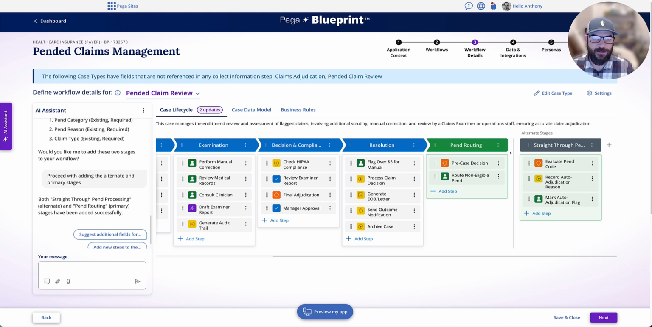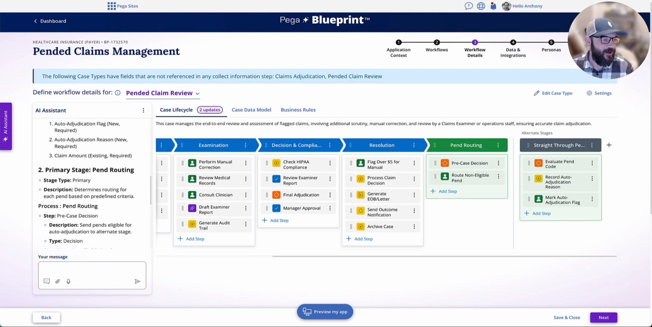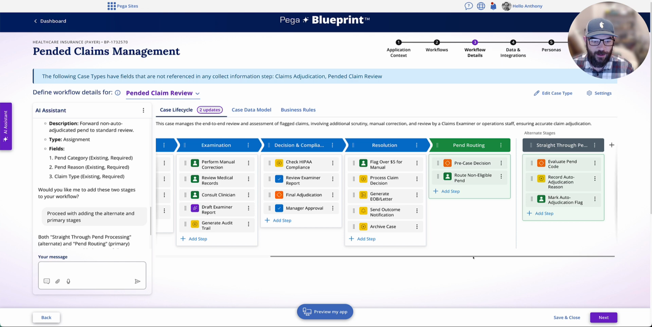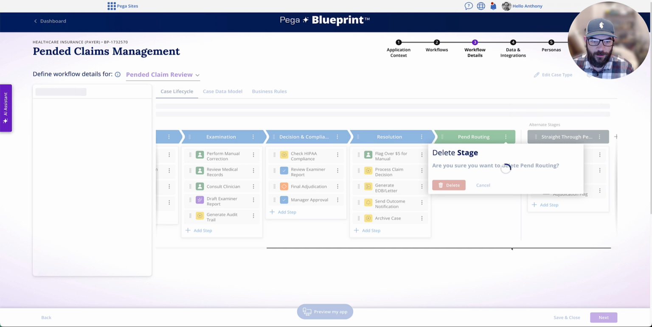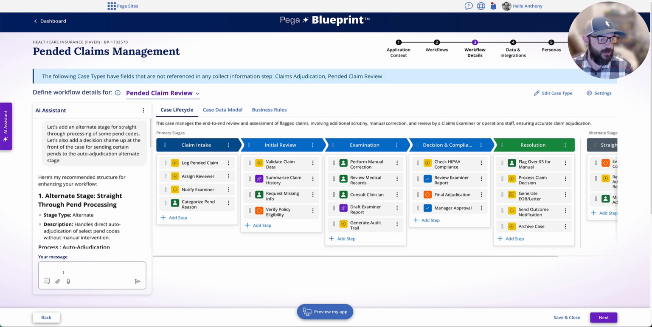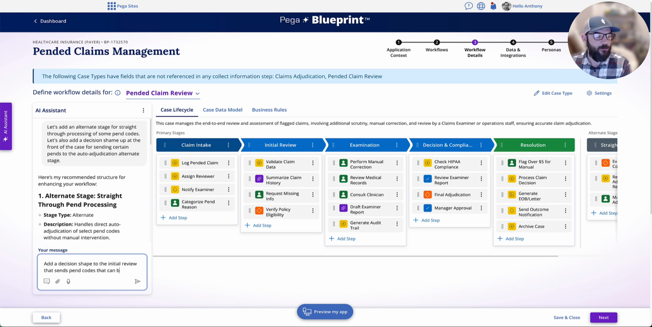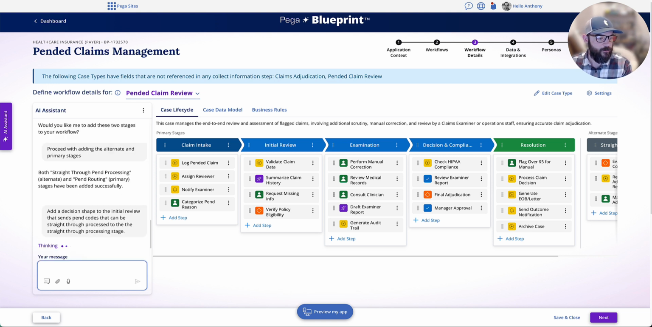It did two things. So it added an alternate stage and it added this pend routing stage, which was what this was talking about, which isn't really what I wanted. So I'm going to go ahead and delete that. And then I'll just be more explicit and then we'll move on. So add a decision shape to the initial review that sends pend codes that can be straight through processed to the straight through processing stage. Let's see what it does with that.